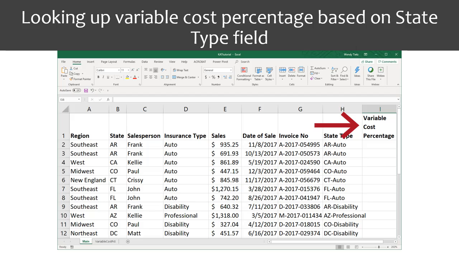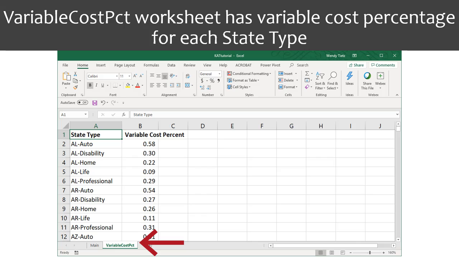We need to pull that information from a table in another worksheet that lists the percentages for each state type combination. Our objective is to fill in the variable cost percentage column in this main worksheet from the information in the other worksheet. Here is a snippet of that second worksheet that contains the variable cost percent for each state type combination.